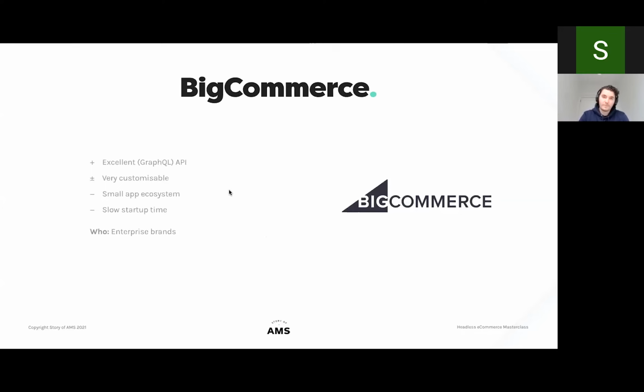So moving on to BigCommerce. After Shopify, I would say this is also a good system. The API is decent, and it's very customizable. I added the plus minus because customizability is nice, but it also brings complexity with it. For the front end, you want to be completely free in what you customize, but for the back end, if the processes work for you, then is it needed to customize it? The app ecosystem is pretty small.